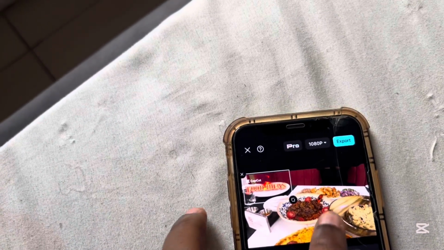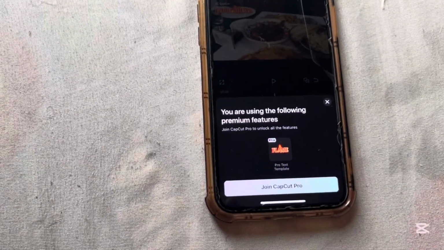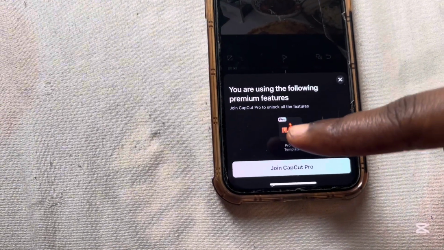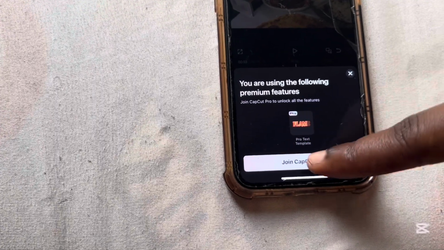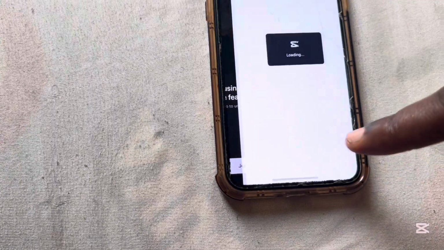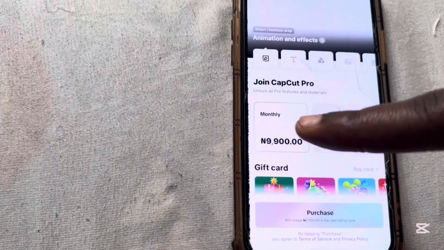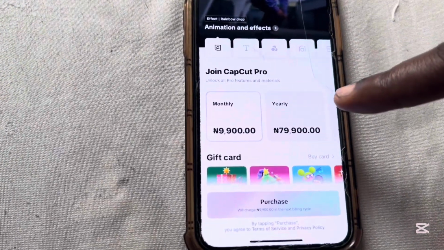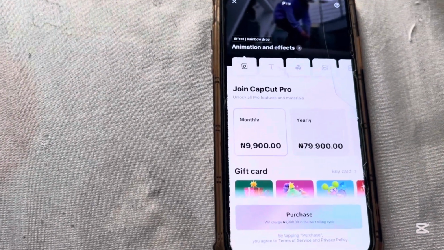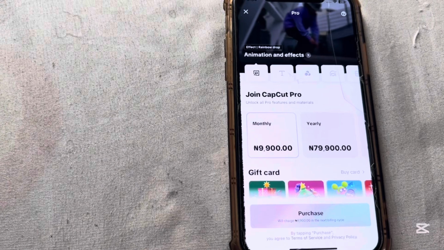And what happens when I try to export? So if we click on the export button, see that they're telling us that you're using the following premium features, and I have to join CapCut Pro to export it normally. And if I click on this, you'll see that they're telling me to pay 10,000 naira or 80,000 naira per month, which is quite crazy, and I don't think any one of us wants to pay that amount of money.